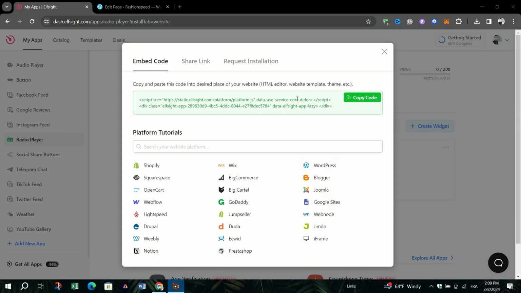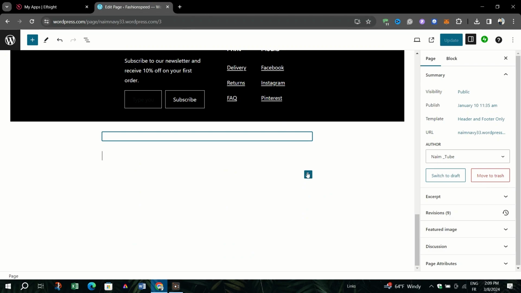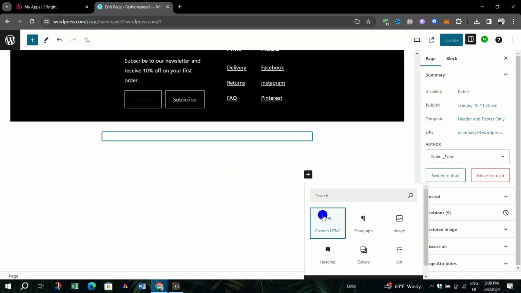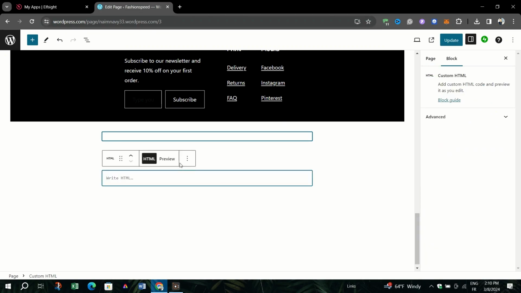Save the widget within your Elfsight apps account. And after that, select your subscription and you will see a HTML installation code provided. Copy it and log in into your WordPress admin panel.